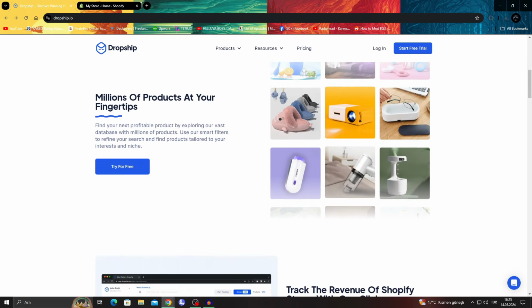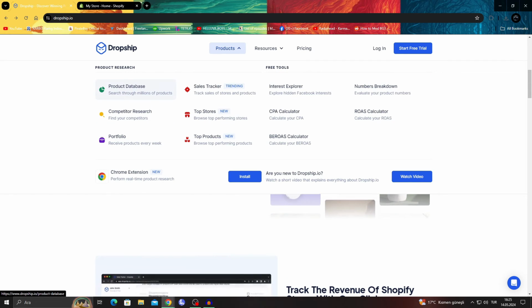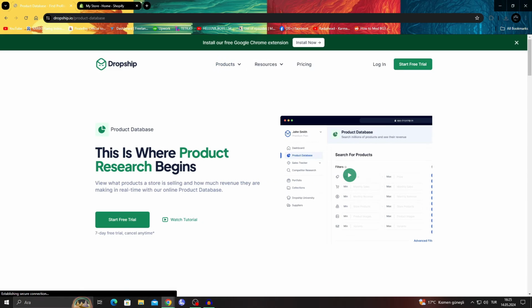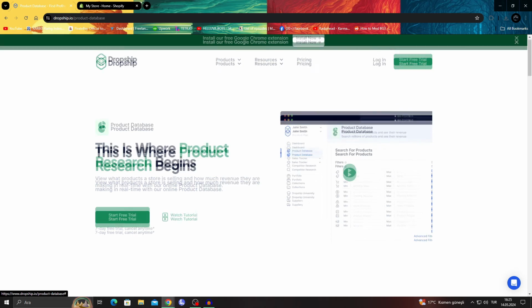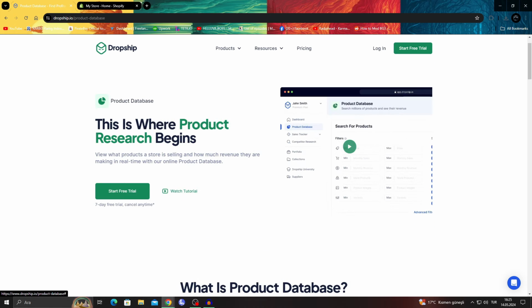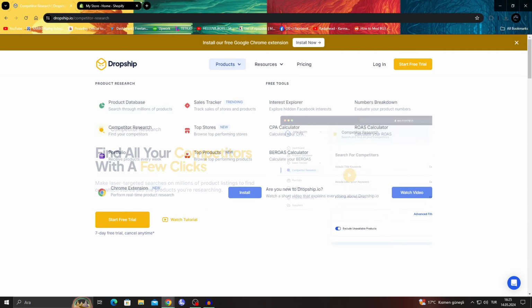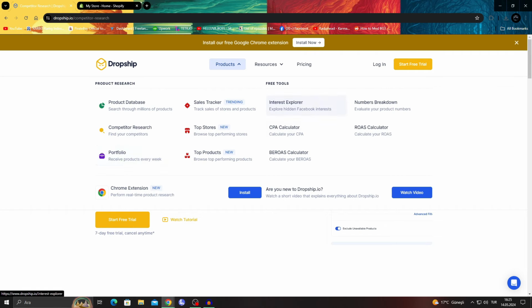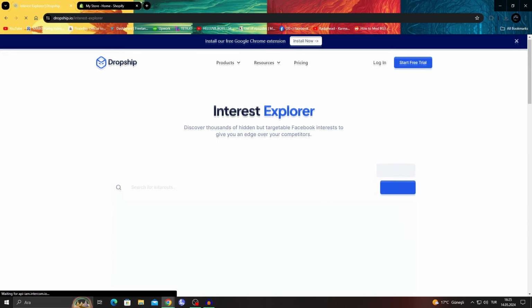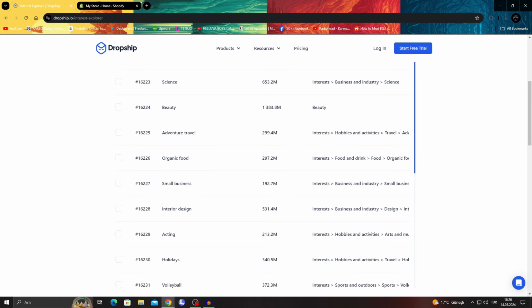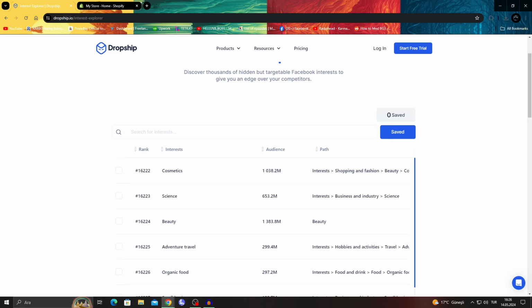So to actually use dropship properly, we would have to go to the product database, for example. If you have dropship.io, if you started your free trial or whatever, you can see which products are on sale or which competitors are doing well with their products. You can just see Interest Explorer, for example. What interests are going well?